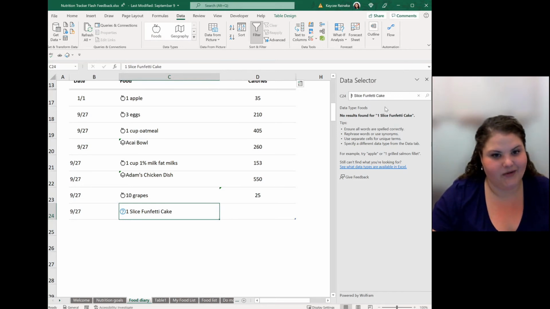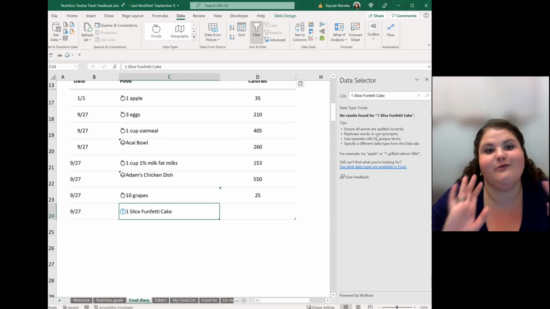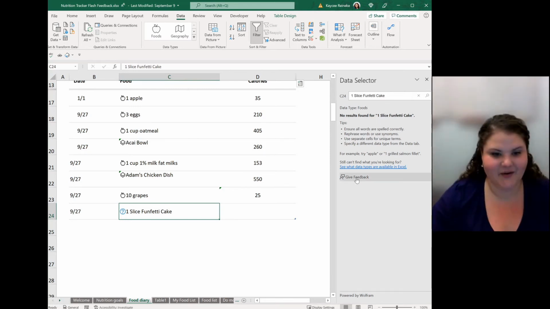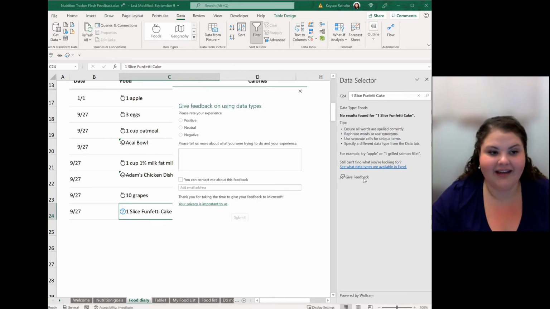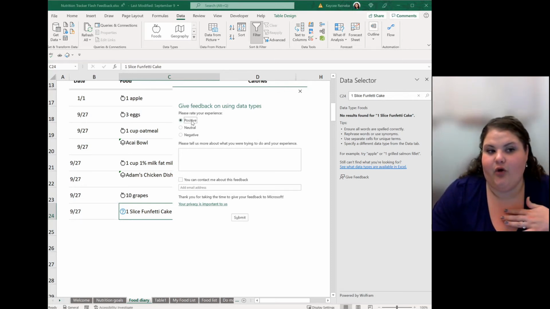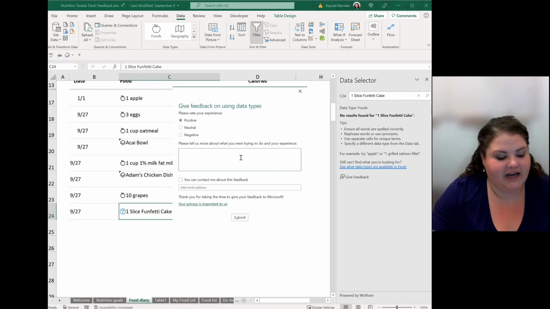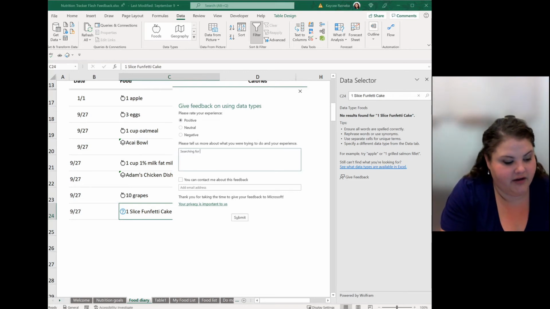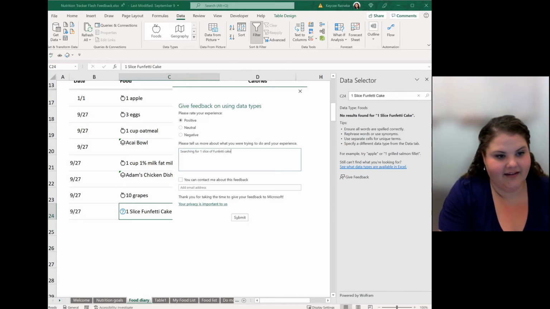One slice of funfetti cake wasn't found. But funfetti cake is something I have all the time, so I would really love it if it were a part of the system. So in this no results page, I'm going to give feedback here as well. In this case, it didn't find a particular data type for funfetti cake, but I'm having a really good time with data types. I just was searching for one slice of funfetti cake, and it was not found.